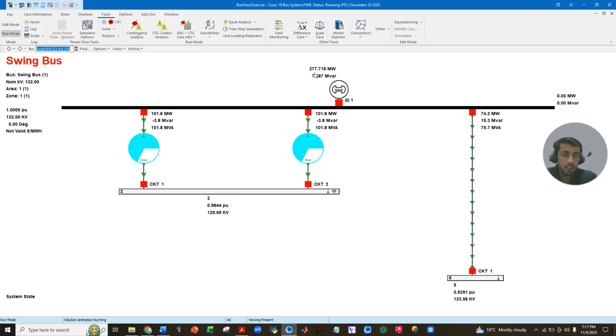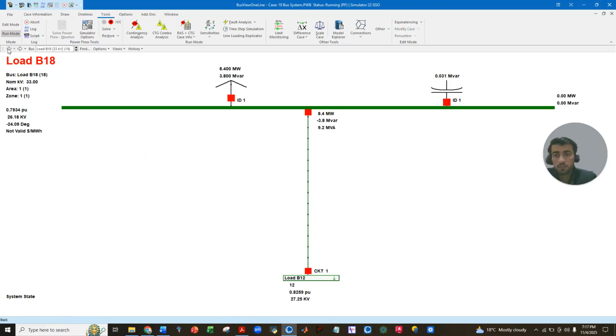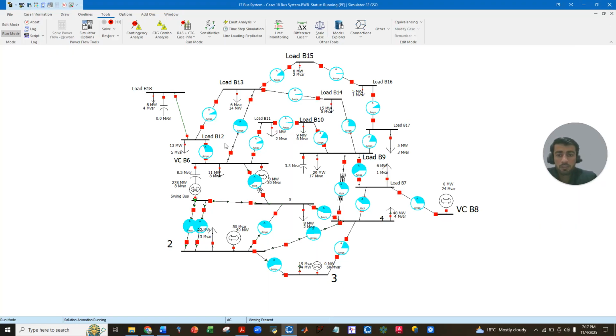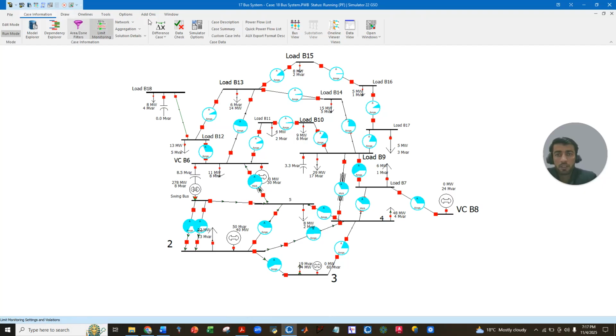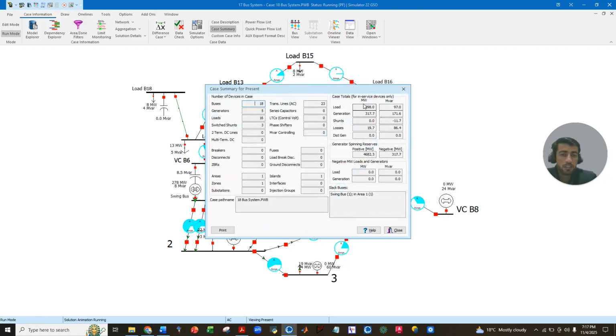This is the slack generator, what it generates 277. So here is the load flow, complete load flow. You can see here, and so this is the load flow. And then I want to go to case information and case summary. Here I can see that the load connected is 298 megawatt and 97 megavar, and the generation is 317 megawatt and 171 megavar. The total losses in the system is 19 megawatt. That's somehow large, and 86 megavar.